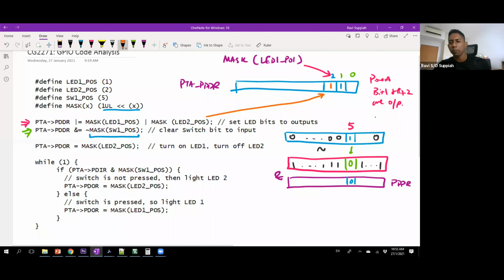As far as bit position 2 and bit position 1 are concerned, they are still being retained. The value in them is still retained as 1 from the earlier configuration. These proper techniques are important to make sure that when you are trying to manipulate multiple bits in the same register, you do not mess it up. So that is your PDDR register.